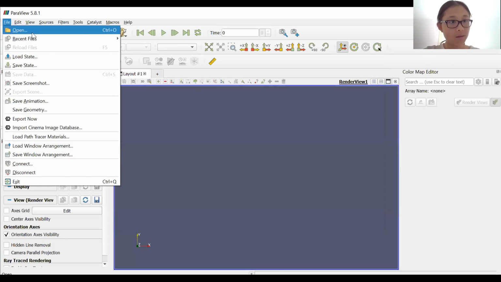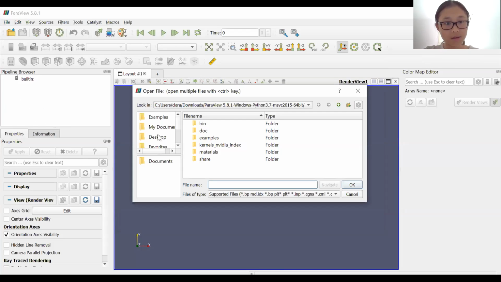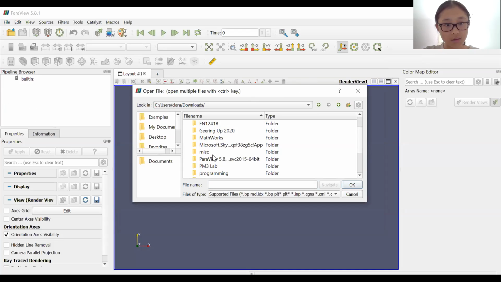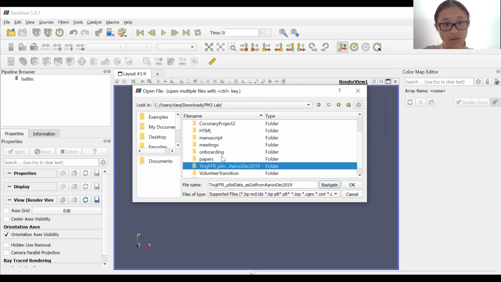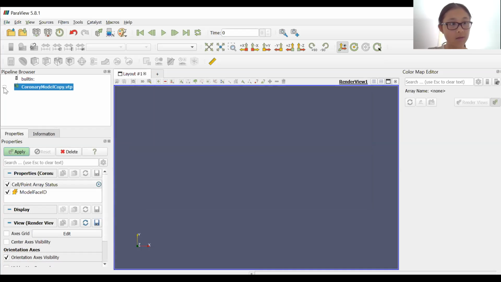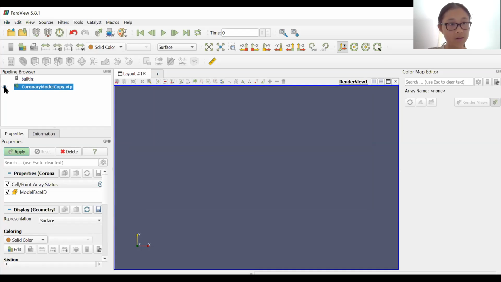So let's open up our model. When you export the model from SimVascular, it should be a VTP file or something else that's supported by ParaView. In our case, it's a VTP file. I'm going to export it in. Now you can click the eye so that it appears.